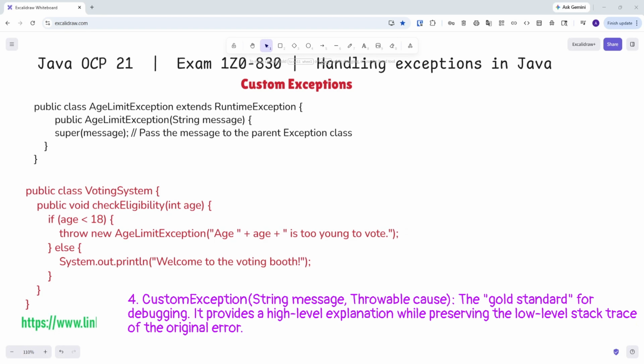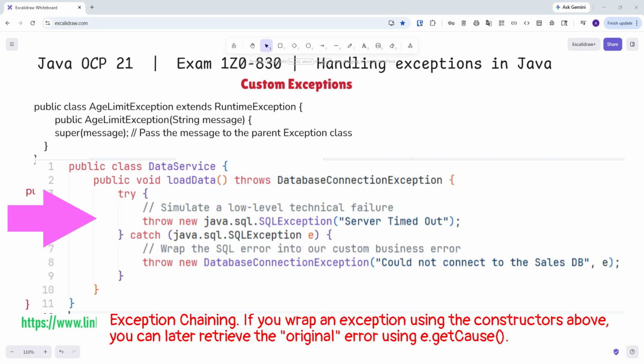So we are giving an example here. If you want to see exception chaining, it is the 4th kind of constructor example we are giving here. Public class DataService, public void loadData throws DatabaseConnectionException. Then within try, throw new java.sql.SQLException("server timed out"), and then catch java.sql.SQLException and throw new DatabaseConnectionException("could not connect to the sales DB"), okay?